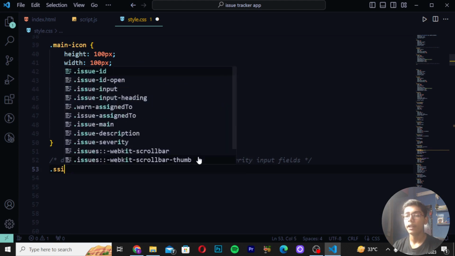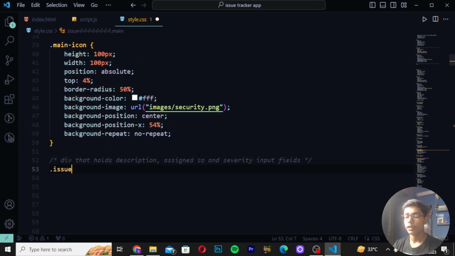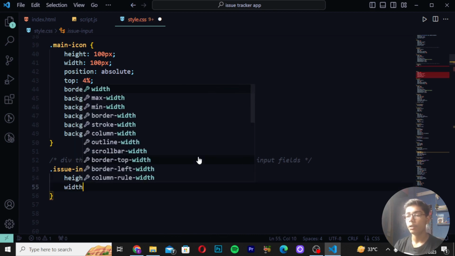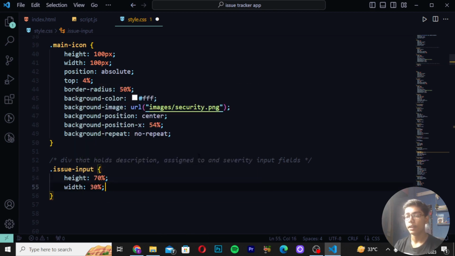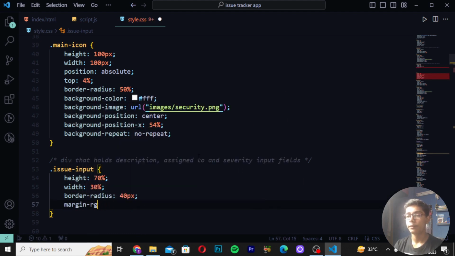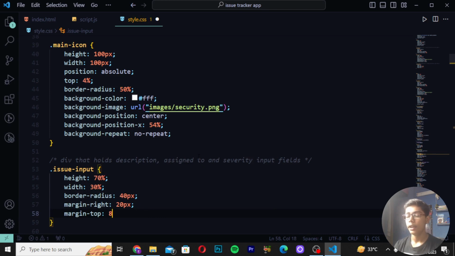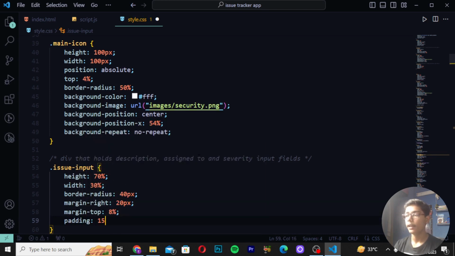Because of that, I am also writing. So I will be writing here issue input. Then here I will be creating height as 70%, and with that I will also be writing the width as 30%. Then create here border radius as 40 pixel, and write here margin right which should be 20 pixel, and margin top as 8%, and I will be writing here padding as 15 pixel.